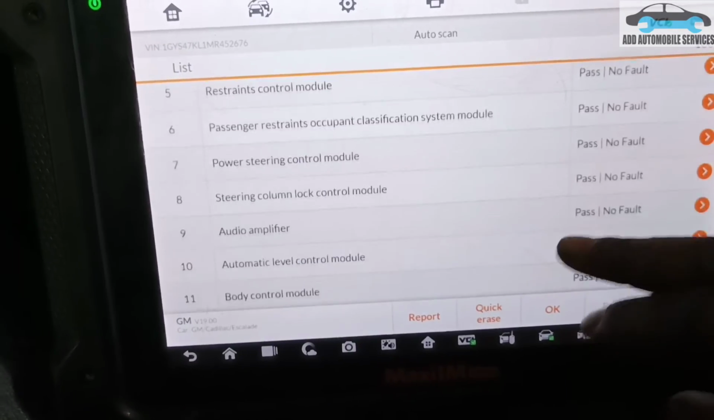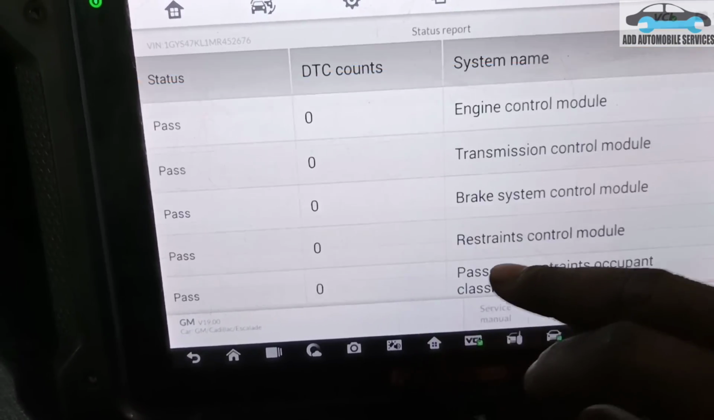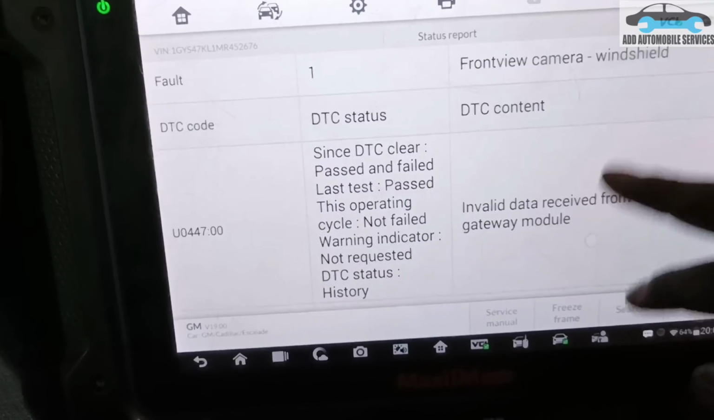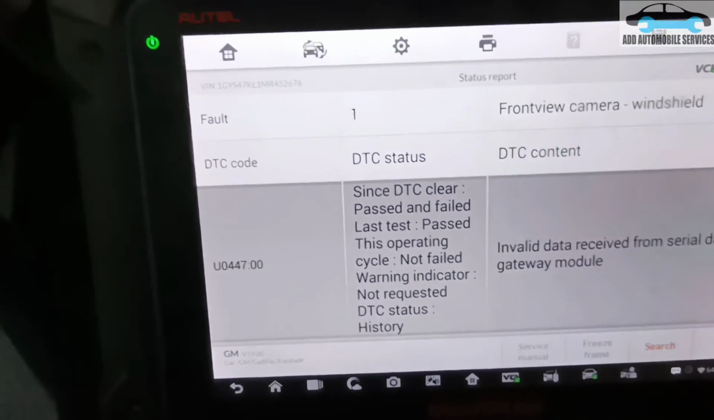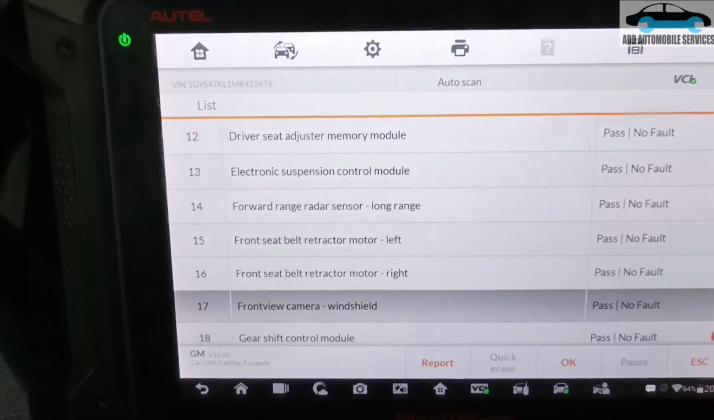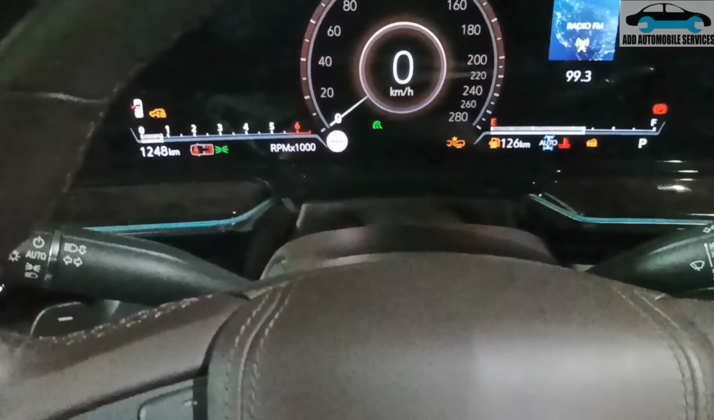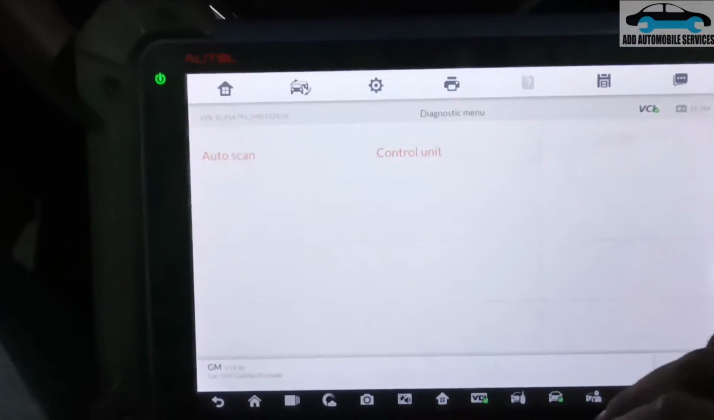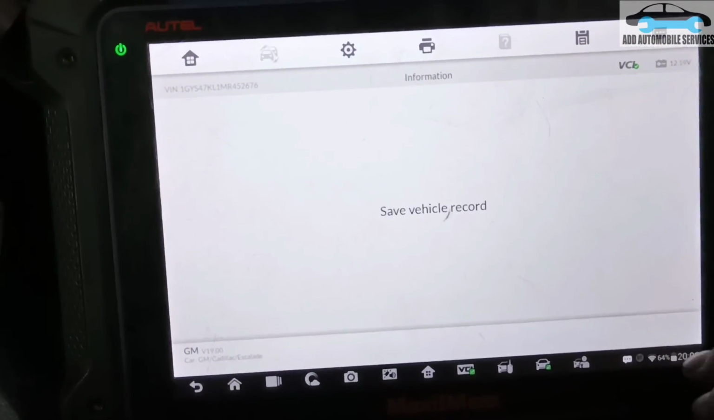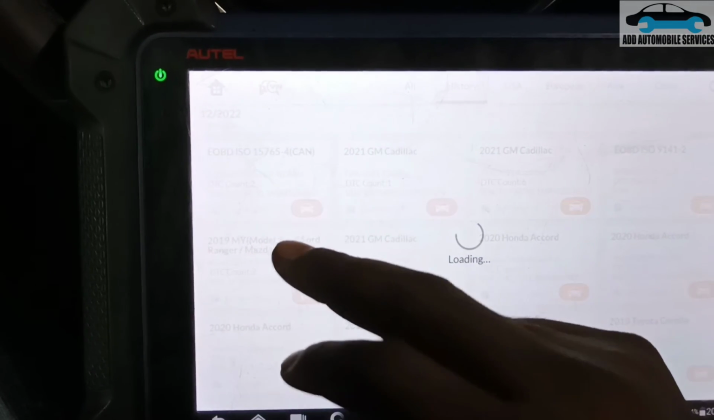After scanning, this is the only fault code that I found in the system. It has 48 modules. Wow. Invalid data received from the CAN gateway. Even if I erase it, it will still remain. So let me turn off the vehicle and start it again and see if the gauge will still remain where it is, and it is still there. So escape and use the EOBD as I did the first time to make sure the fix is right.